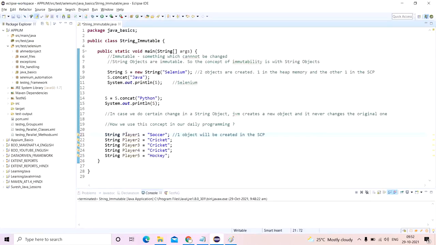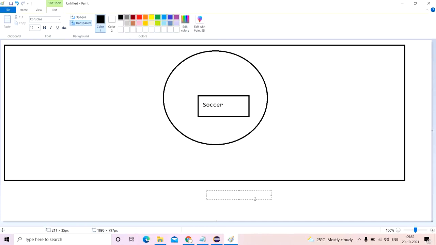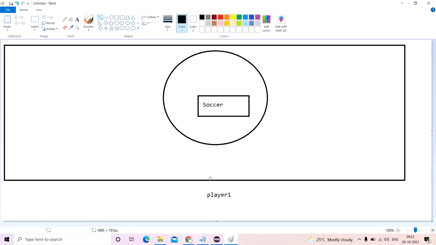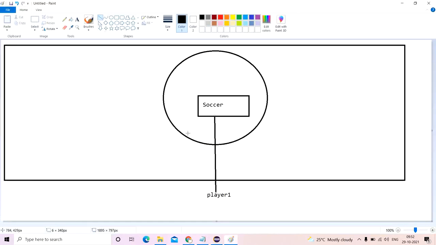Right, it will be referred by who? Player 1. So player 1 is referring to soccer. Then there is here also one object will be created. Okay, cricket will be created, and it will be referred by player 2.